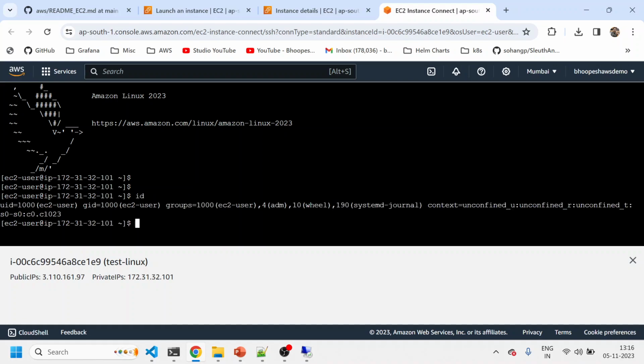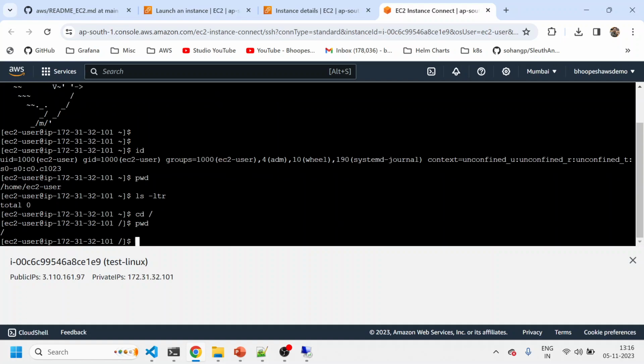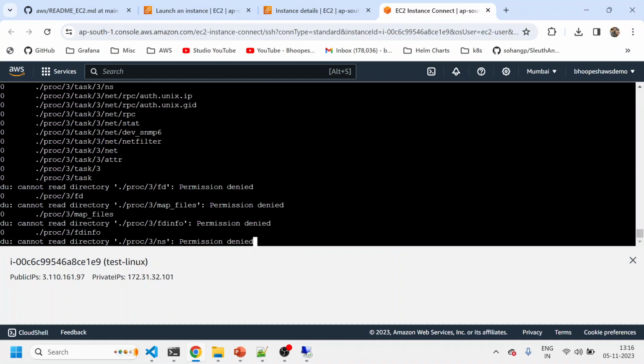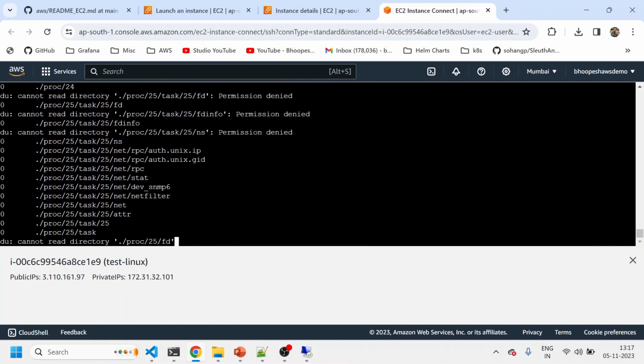Let me see, which ID am I logging in with? ec2-user. Okay, pwd. So this is my Linux instance. Simply you can see cd, pwd, ls -lrt, or I can say du -ph. I can see how many, I'm checking the space.